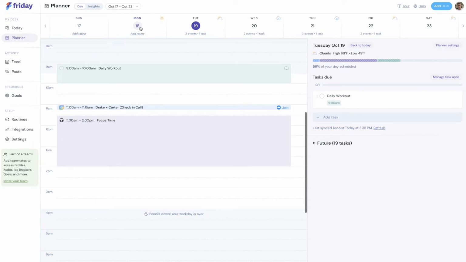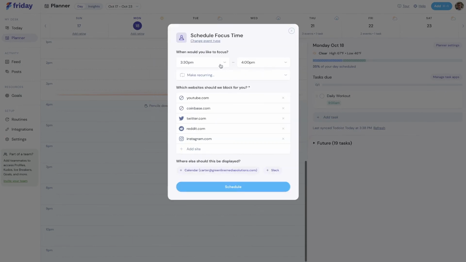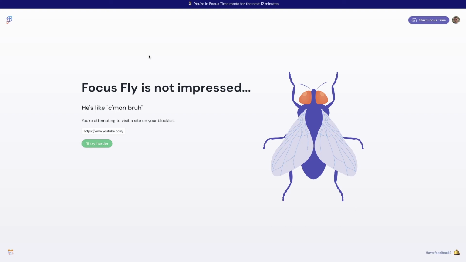Let me show you what focus time looks like. So if I were to schedule in some focus time right now from 3:30 to 4 p.m., considering it's 3:45 p.m. right now on the 18th, if I were to schedule this in, now let me show you what happens when I try to go over to a site like YouTube, since I'm in an active focus time. So this is pretty much what shows up when I try to go to YouTube.